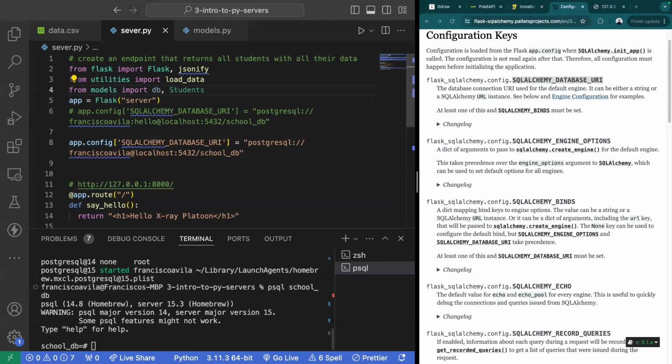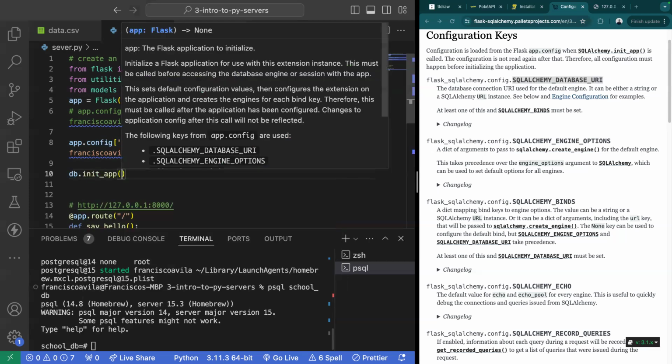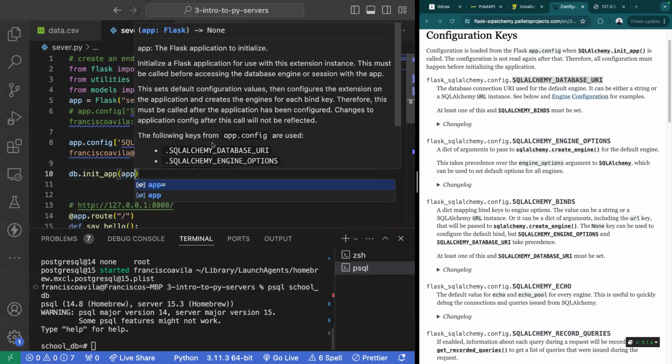All right. Now, how exactly do I make SQLAlchemy find this configuration? Well, there's a specific method that I can utilize here. It's called db.init_app. And that will actually initialize my application to find the configuration. So I'm going to say db.init_app, and then I'm going to pass in the app I would like to initialize. So I'm just going to specify app.